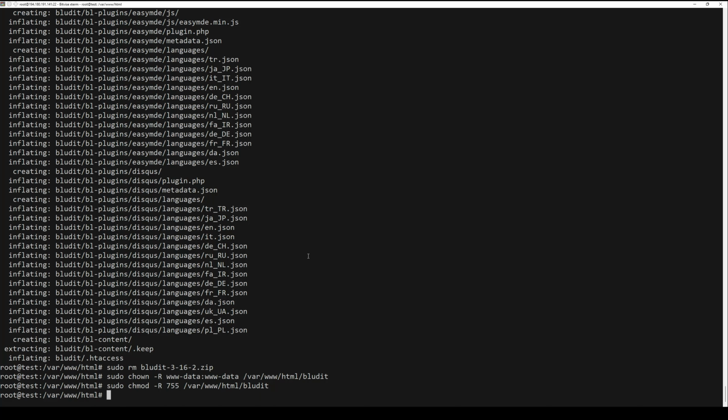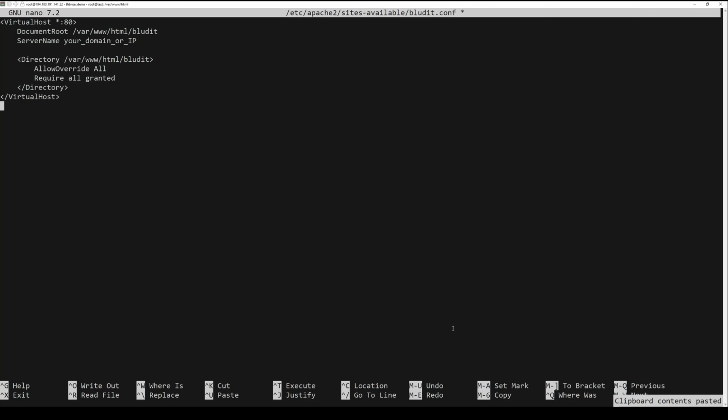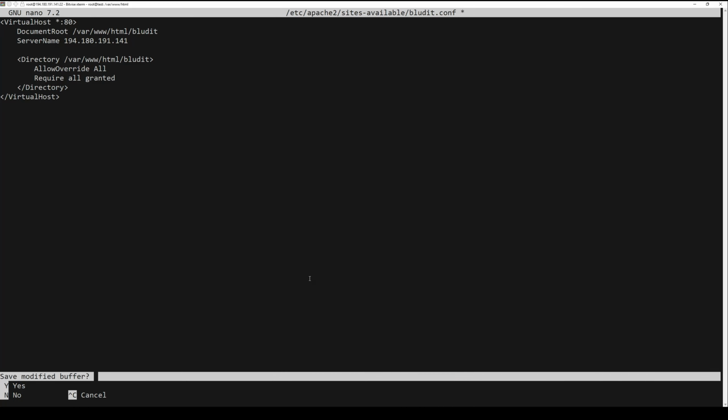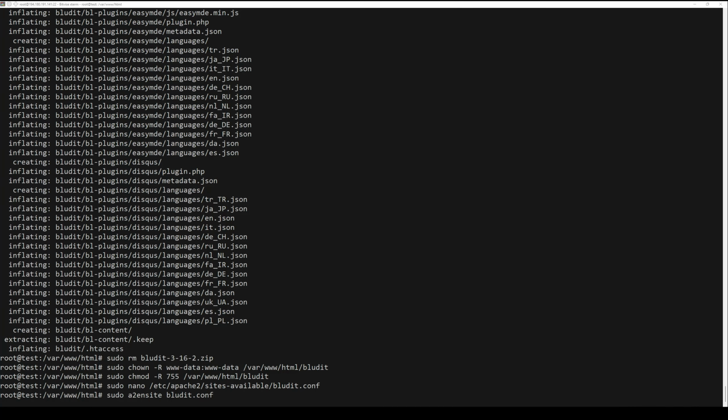Add the following configuration. Remember, you need to change the server name with your domain or IP address. Enable the new site and reload the page.